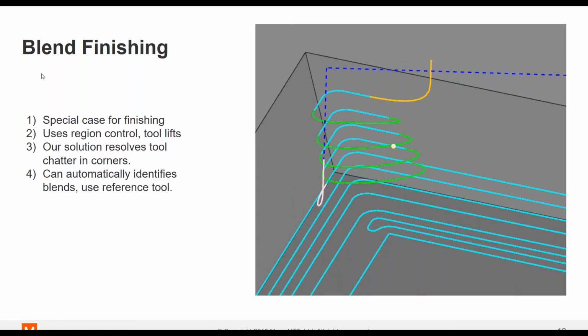We can do that in a couple of ways. We can either find the concave areas as you're seeing here on the screen, or we can use a reference tool, which means essentially, say I have a 3/4 inch ball end mill as a reference tool, and then I'm machining with a 1/2 inch ball end mill. What I'm saying is I want to machine everything that the 3/4 ball could not reach. So that's one of our capabilities that we add.